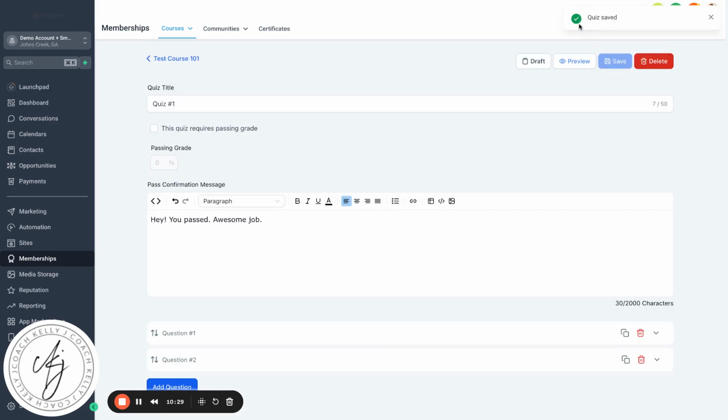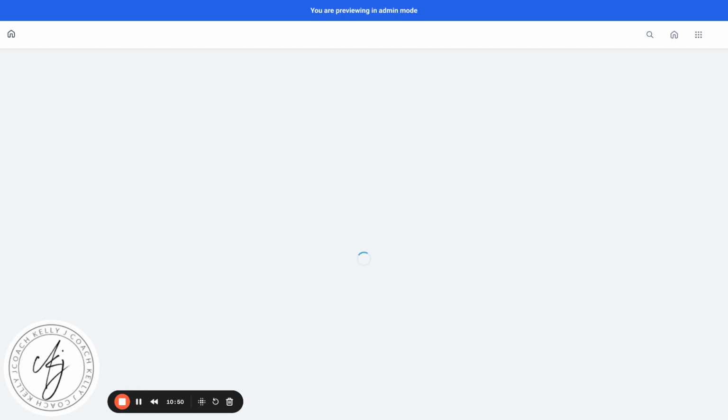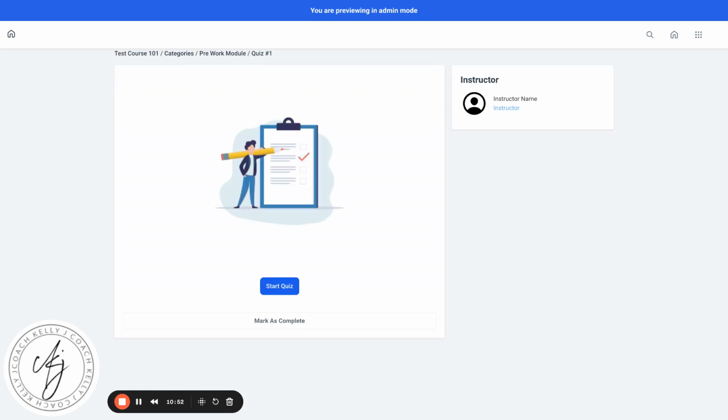Okay, so it gave me that confirmation. My quiz has been saved. If you want to preview what it looks like, you can hit the preview button and it'll take you over to a separate window where you can actually see what your quiz looks like. It's taking a little bit of time to load. But I would definitely say, just think about how you want your audience to learn, and that'll give you a better idea of what to put in a quiz.